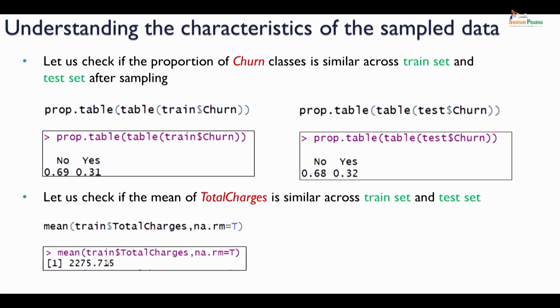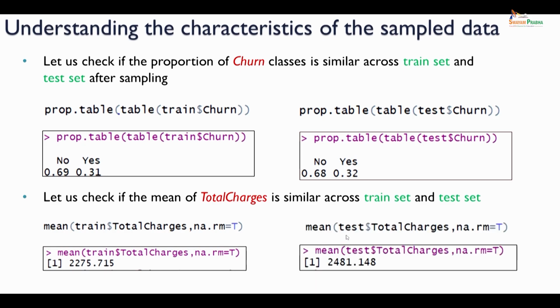Let us see if this is a similar case in the test set as well. By replacing train with test, I will get the mean of the total charges in the test set. It is pretty much close, right? It is 2000 and odd, and it is also 2000 and odd. So we have done a good sampling, which is a good representative of the population, because we are seeing similar trends in train and test as well.